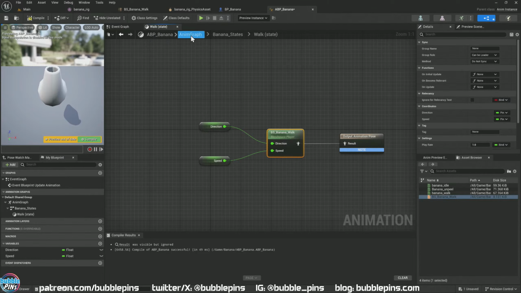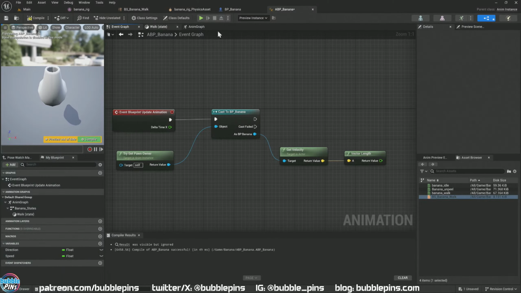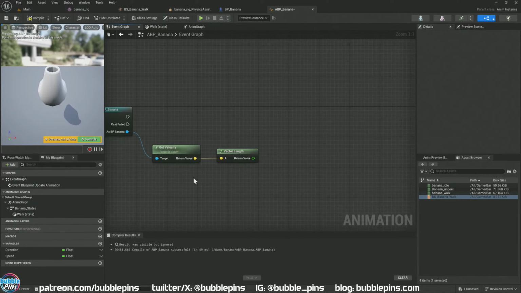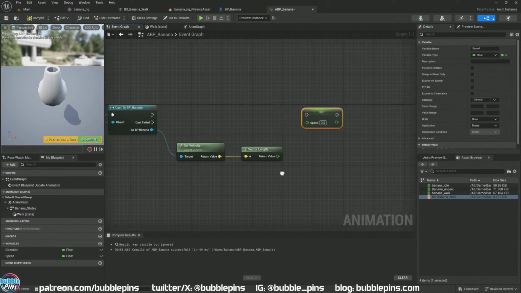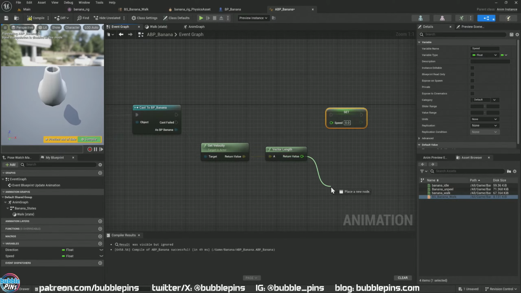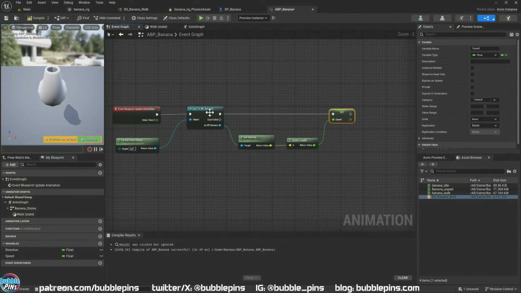Let me go back to the graph. Event graph over here. So that is what we have to control. So we have to hook up this velocity to the speed. Set speed. Now remember, this speed is actually the blend space speed. The speed that we defined in the blend space. So we're going to get the value from the playable character and set it to our blend space speed. And don't forget the white socket. Otherwise, it won't execute. This tells it to execute. Because it needs an order of operations.